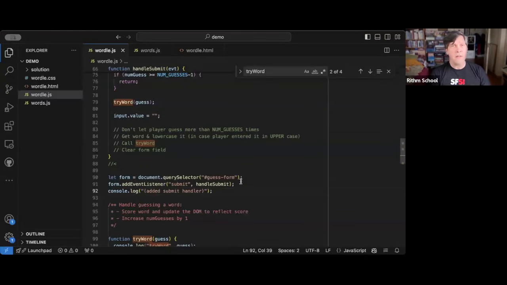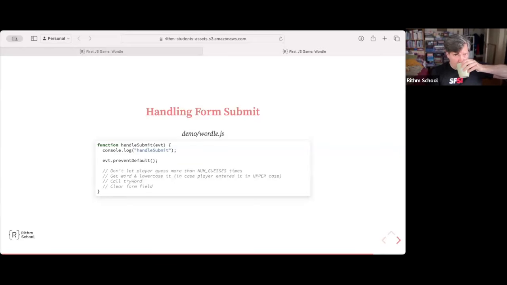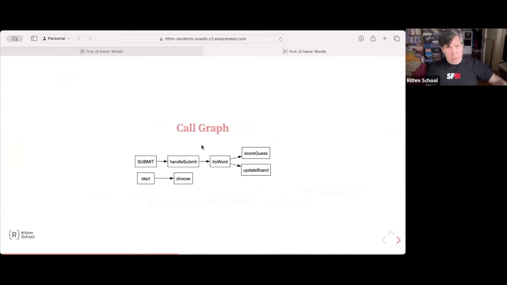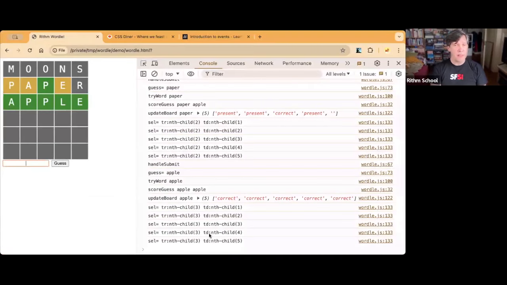So we're pretty close to having a fully working game. We do have one downside: the word is always apple, so it won't be much of a treat to play after the first time. Let's go back to our call graph and see what we have left to do. So we've now finished all of this top branch. I already gave us that little function choose. Let's just play with it to see what it does.